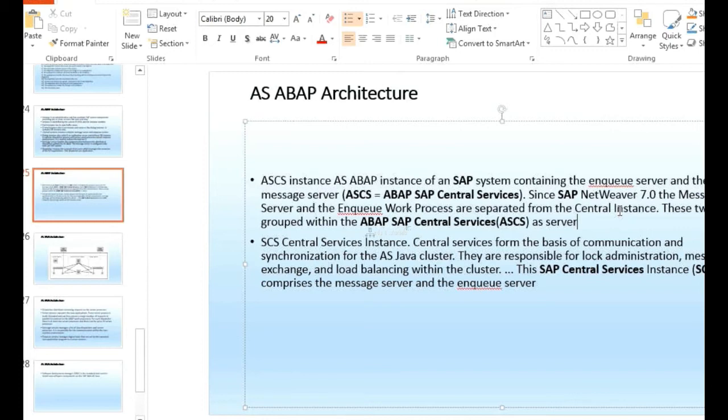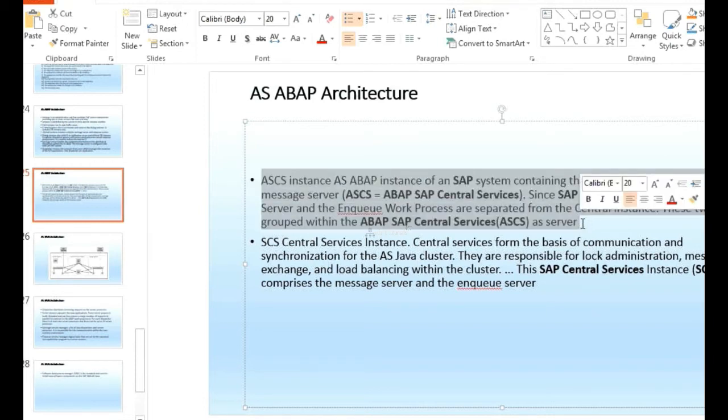Each instance will have an instance number, right? At the time of installation, it will ask you for the instance number. For example, for my central instance I have given instance number 00, and for my ASCS instance I have given instance number 01. So now how many instances do I have? Two instances. This is nothing but the ASCS instance. Got it?